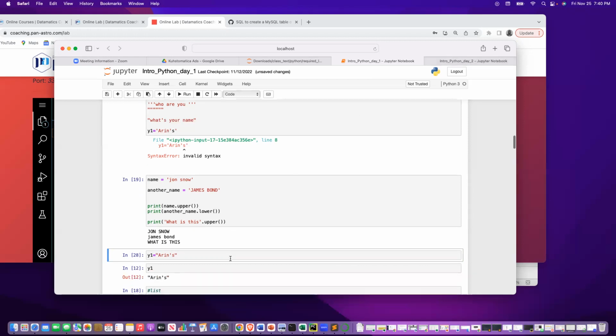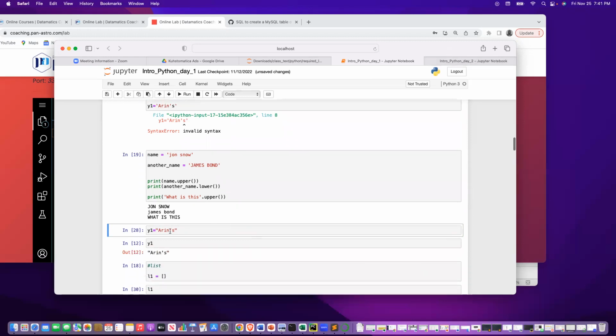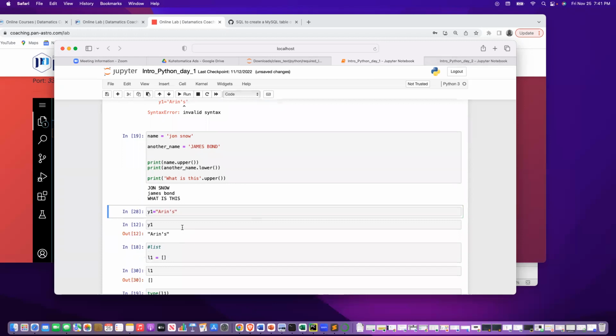So let's talk about another data type. It's a little more common also, but not as commonly used as strings and numbers. So we have lists, what we call lists.